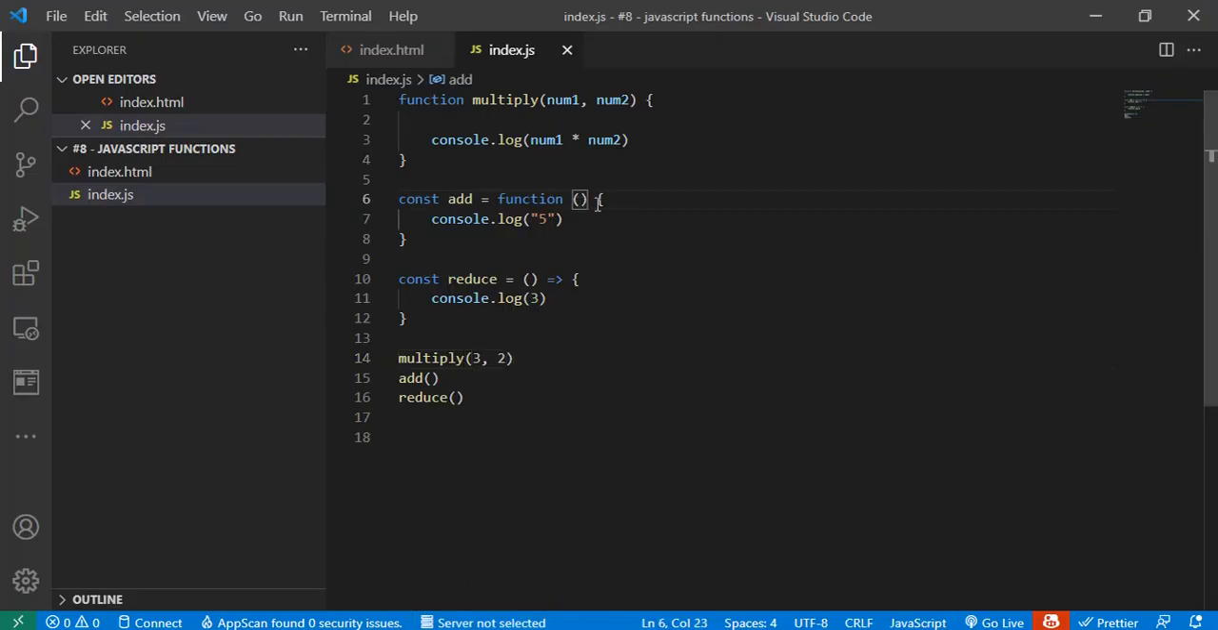Now the next one is add. We want to add a number. Now let's take parameter number 1 and number 2. Because this number 1 and this one are the same name does not mean that both of them are the same, or that this one will take the value of this one. No, because they are in different functions.